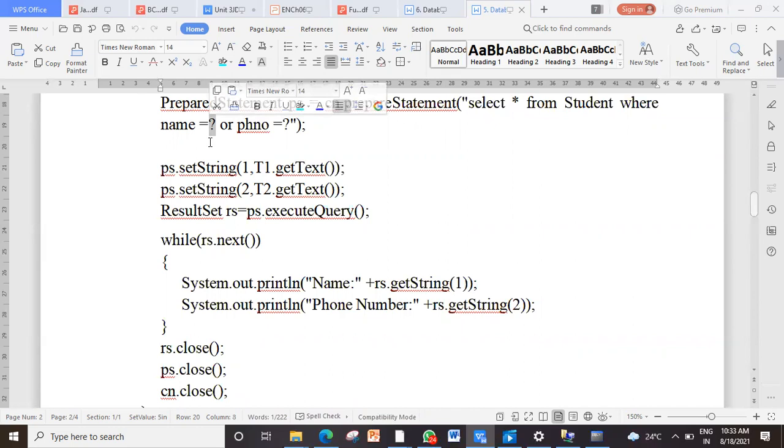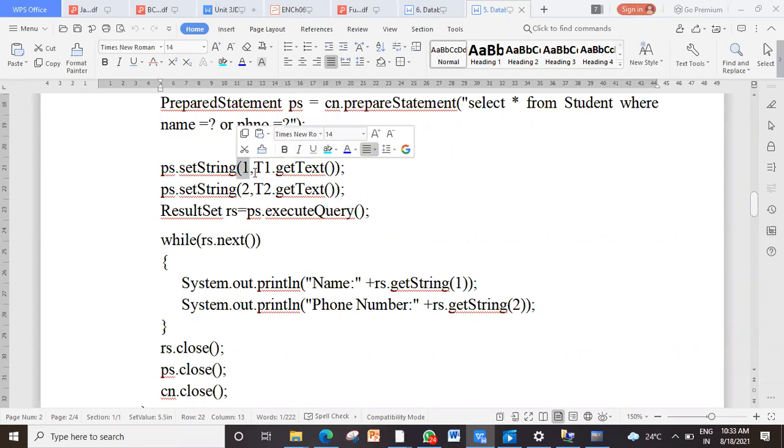Name is the first parameter. Phone number is the second parameter. Parameter means question mark. The question mark in front of name is the first parameter. The question mark in front of phone number is the second parameter. So when I have to set the value in the first parameter, I give the index as 1. From where I am going to substitute the value? Whichever is going to come from the text field. So that I will supply here.